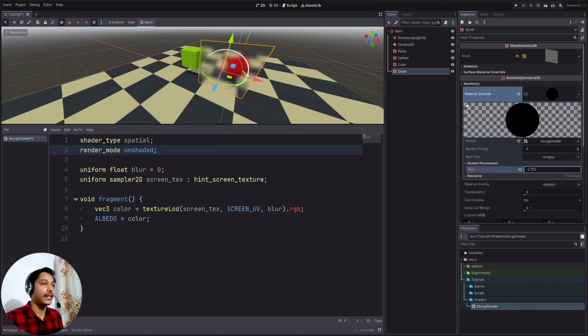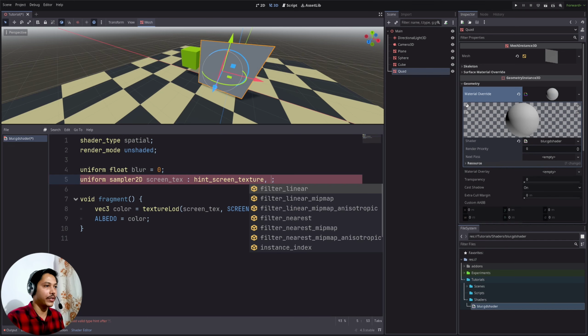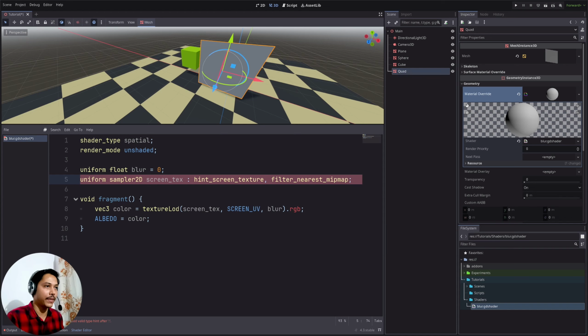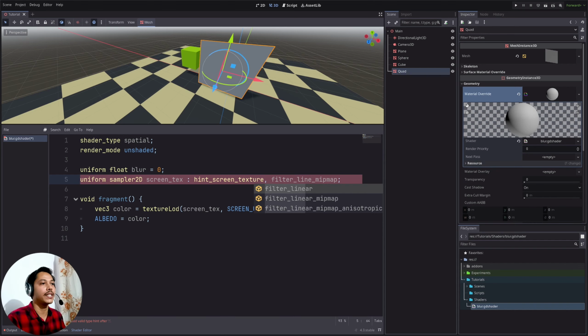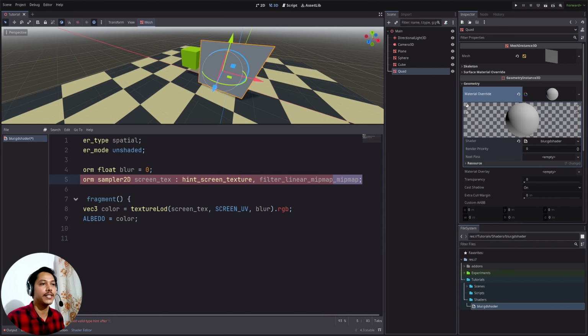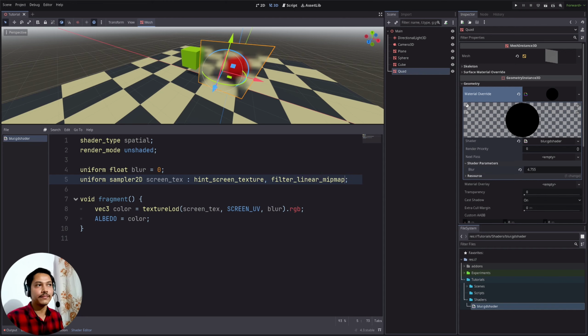And if you want that pixelation effect, you can set the filter mode here by going comma filter, then nearest, which means point filter similar to Unity. Let's set filter_nearest_mipmap, and here you will have this pixelation effect. And if you go linear mipmap, that will be the same as Unity's trilinear filter, which will give you this effect.